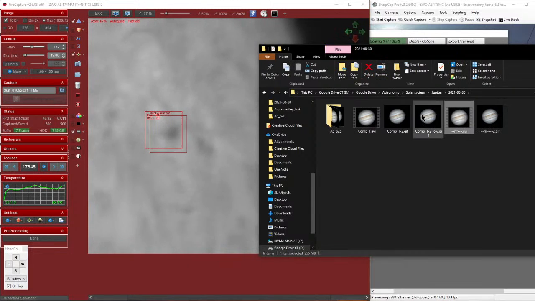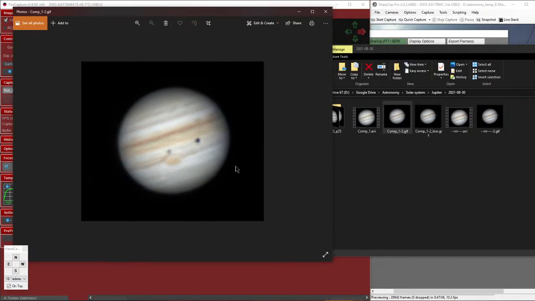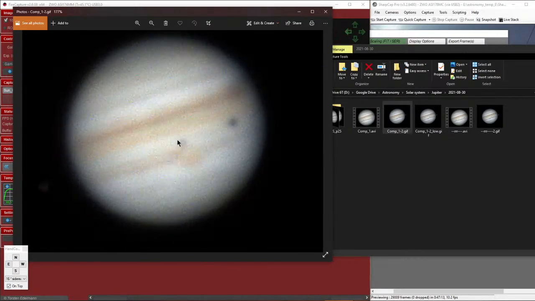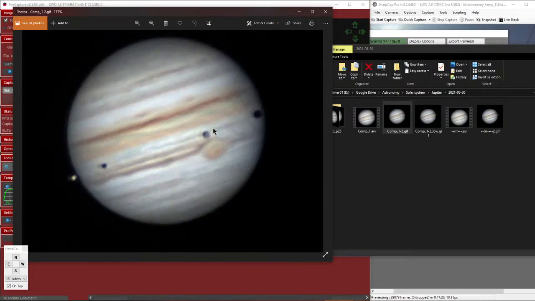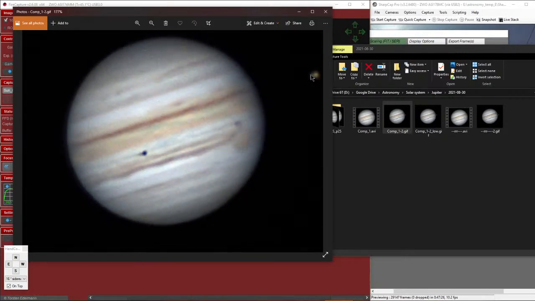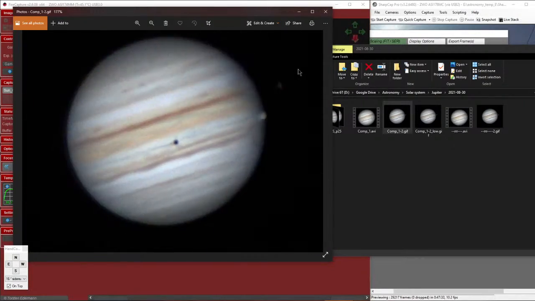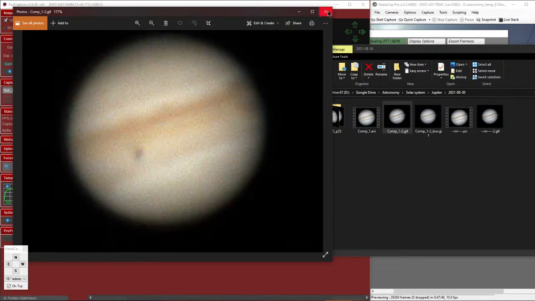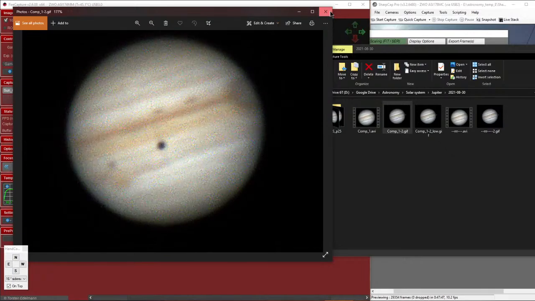Anyway, so this is the final result. Let me know what you think. The cool thing about this is that there are 3 moons in this video, and also one of them is right on top of the red storm. So this is Ganymede, this is Europa, and Io is just coming out from behind Jupiter's shadow. So 2 moons are eclipsing Jupiter, and the other one is being eclipsed by Jupiter. Pretty neat, right? I think I'm going to try to process this a bit more and then I'll upload it.